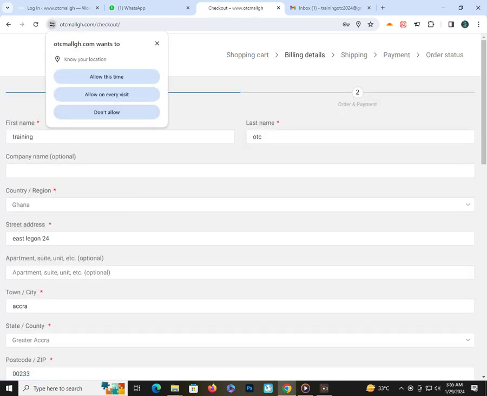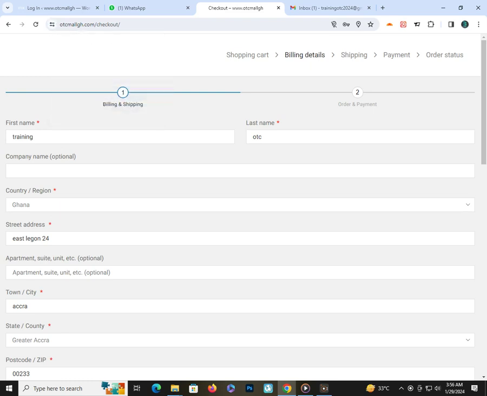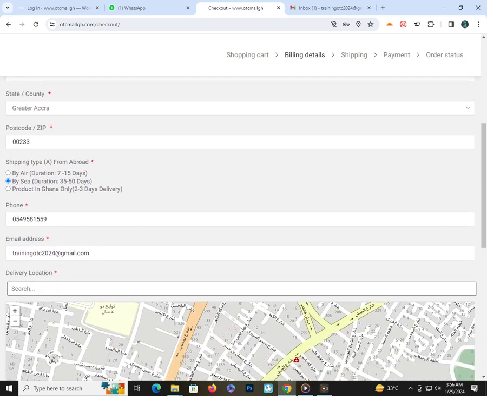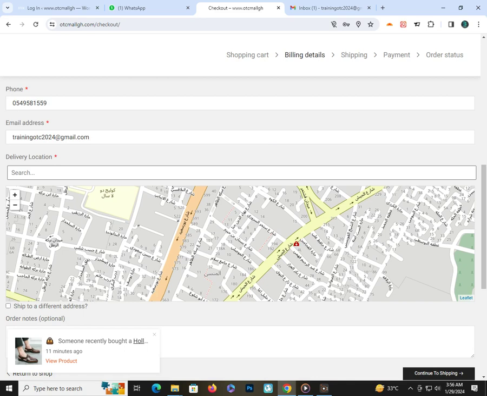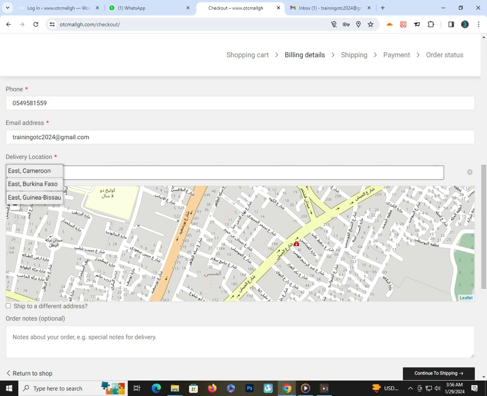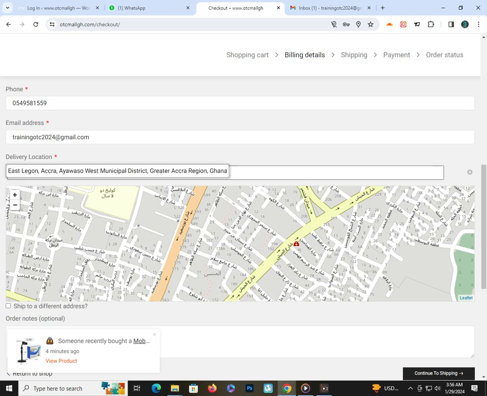Now you remember that earlier on we set up our billing address and all that, so everything is here. So you can see, even if you want air shipping, you can change it back to air shipping. It's very, very simple as that. Now you come to delivery location. You see this, we want to know where you are so that when the items arrive, we know that this customer is here. So let me just type in East Legon. Let's see what we're going to get.